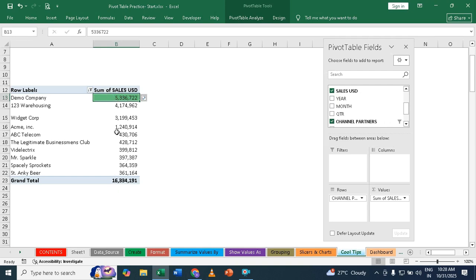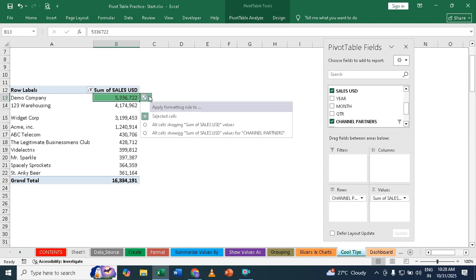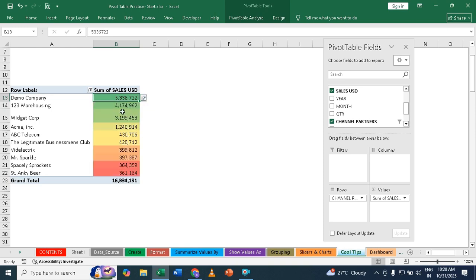For the others to be applied, you have to click on this icon. There's an icon here called formatting options. So you just click on that icon. There are certain options given over here. What you can do is click on this option called all sales showing sum of sales values for channel partners. If I click on this icon, I get the green on top and red is coming down. The highest is coming in green color and the lowest is coming in red, and the middle values are coming in this color.